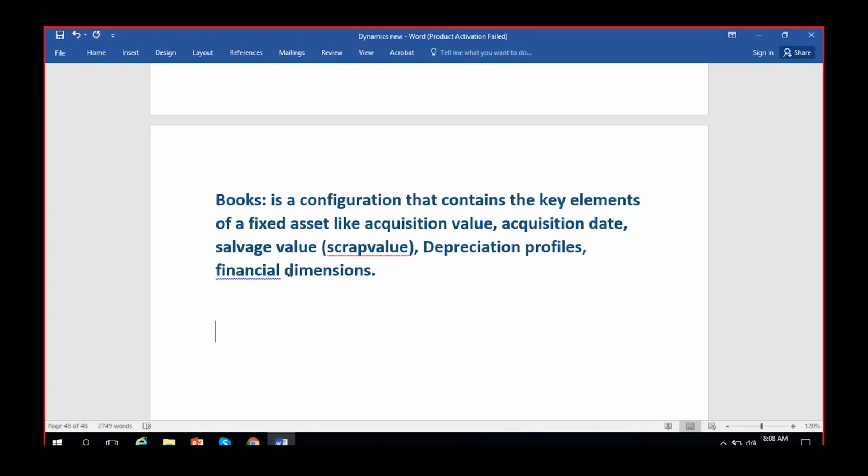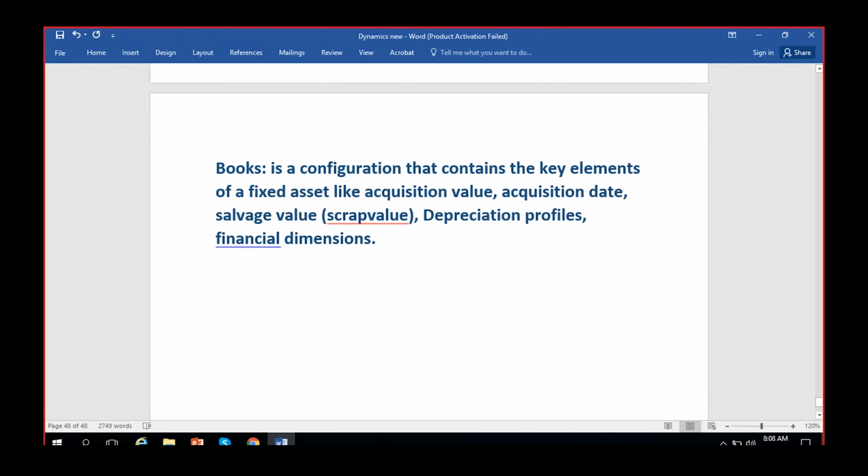So we can maintain different books in business. Actually, I'll come back to that point. Actually, a fixed asset can be maintained in multiple ways in a business.